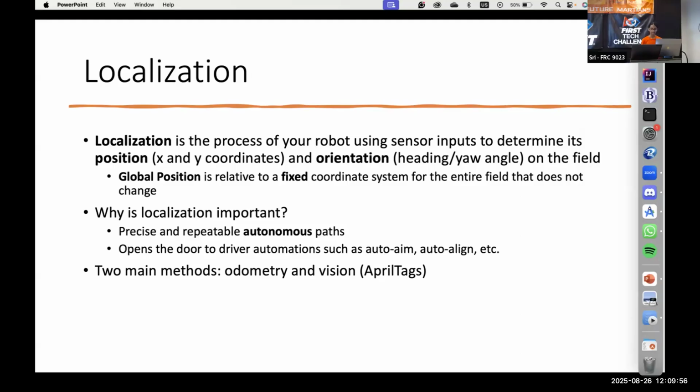All right. Okay, so now that we've talked about how to use the skills of moving motors and using the sensors, now we wanted to get into some of the more complex aspects of FTC coding. And one of those things is localization.